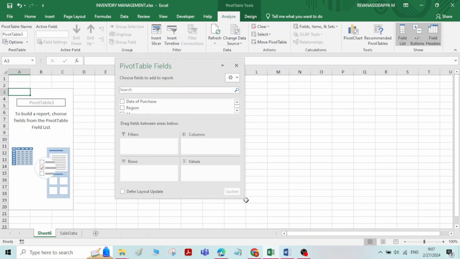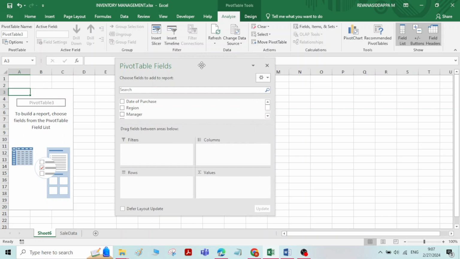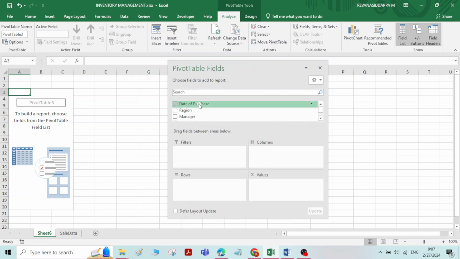Now it will ask for a few fields to be filled. Date of purchase. There are four different areas: filters, columns, rows, and summation of values. So we have to drop appropriate parameters into the appropriate areas. Filters are used if you want to know on which particular date, or under which region, the sales happened. The data which comes under that filter should be dropped in that filter area.